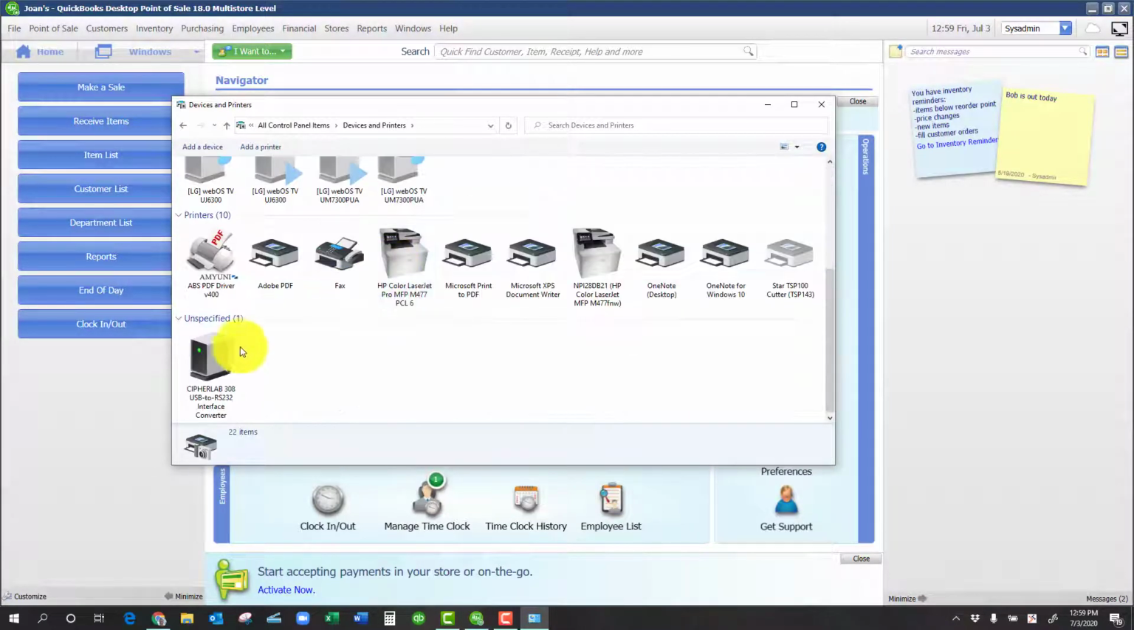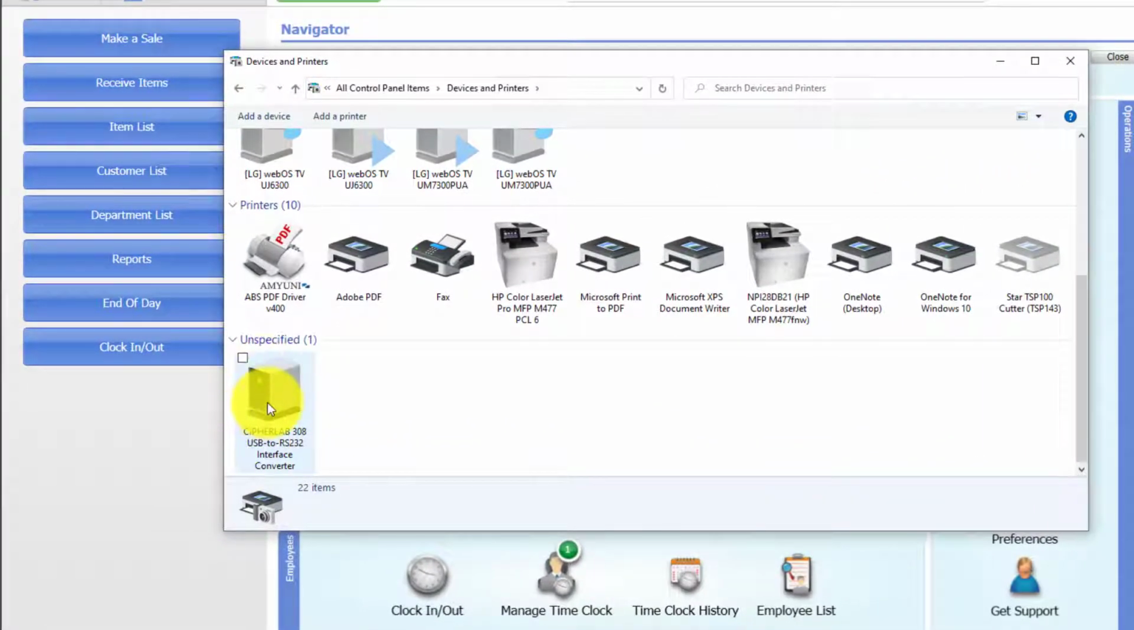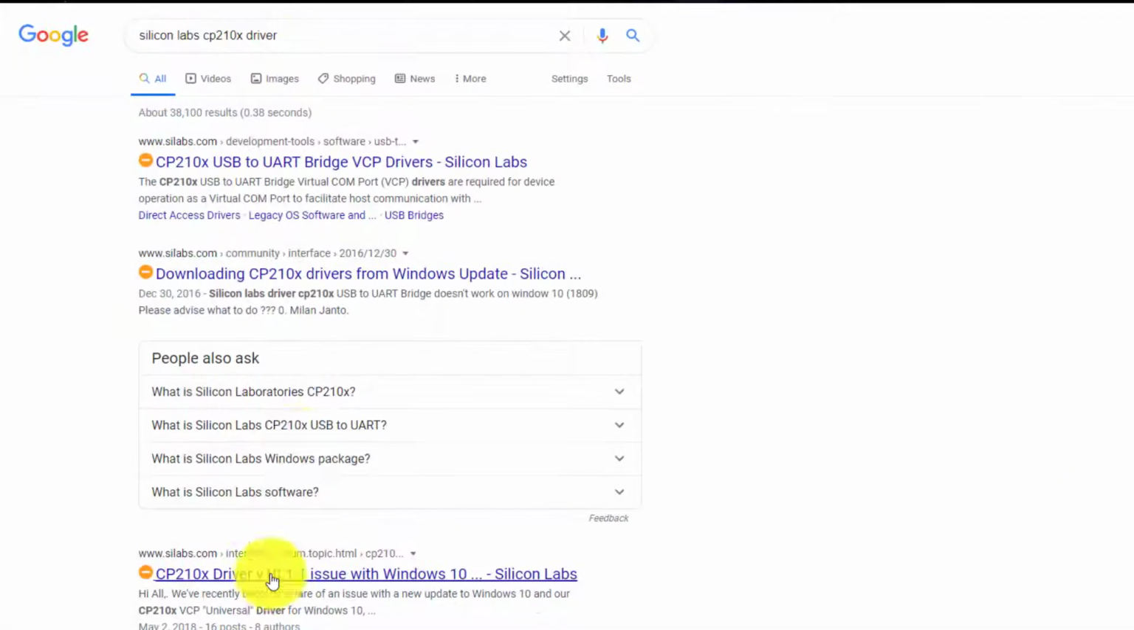Then we scroll down, and you can see that it shows as an unspecified device. If it were installed correctly, you would actually see a COM port down below. But this is good because it shows us how we can do some troubleshooting. What I want you to do at this point is go into Internet Explorer and type in Silicon Labs CP210X driver.